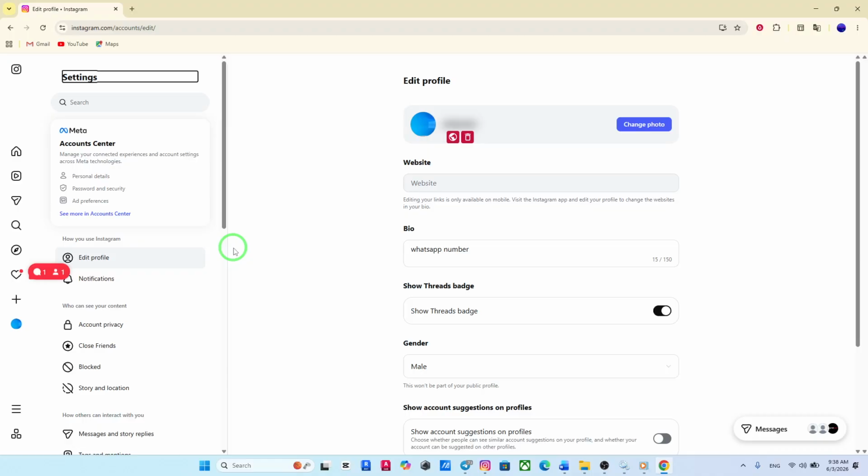From the menu that appears, click on Settings. This will take you to your account settings page where you can manage different preferences. Next, find and select Notifications. This section allows you to control what kind of alerts you receive from Instagram.